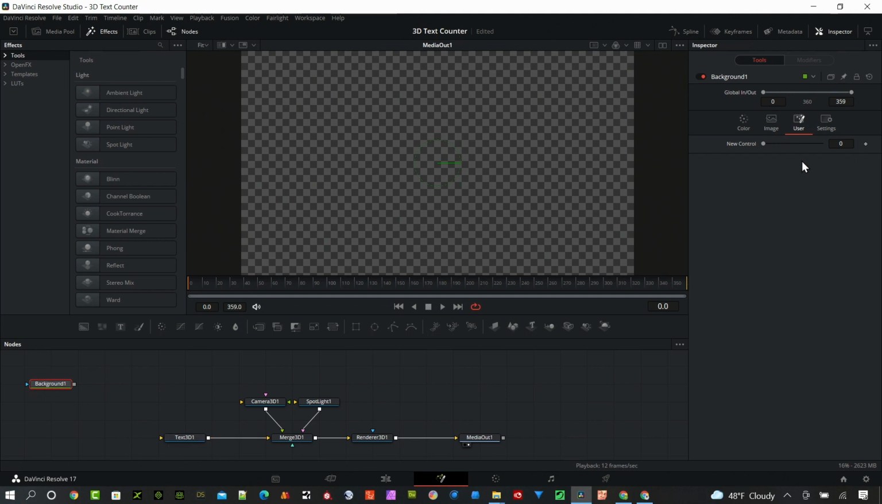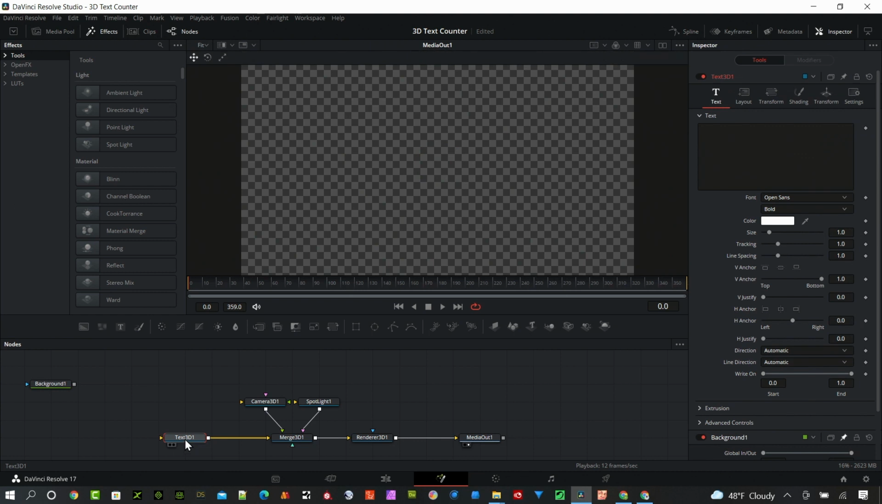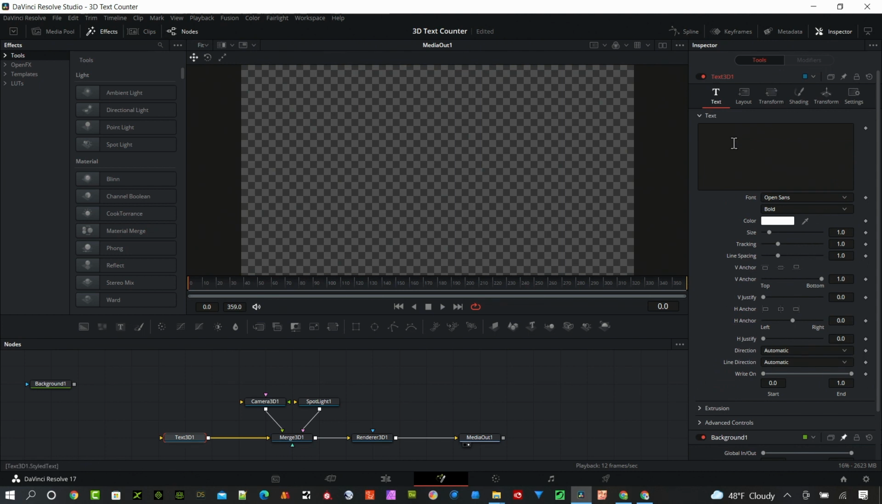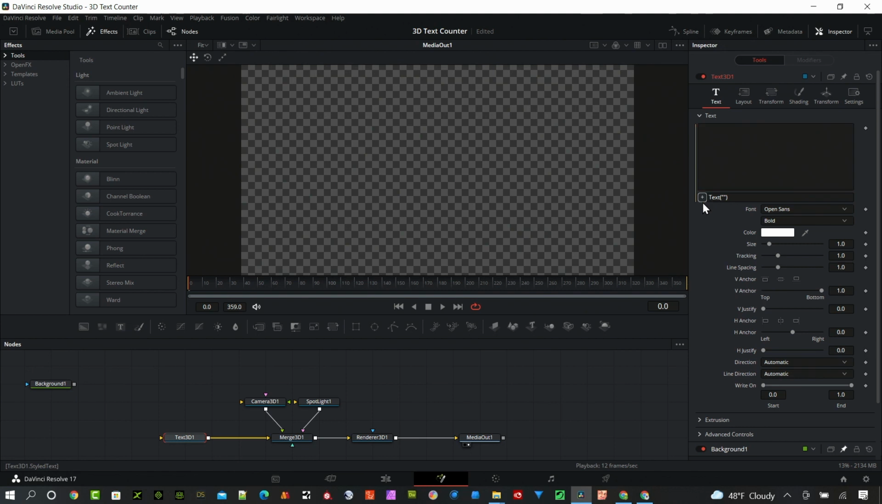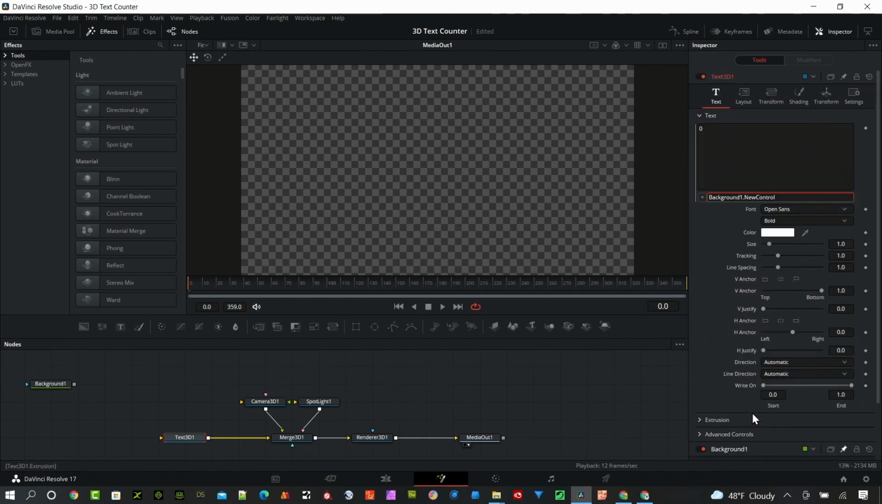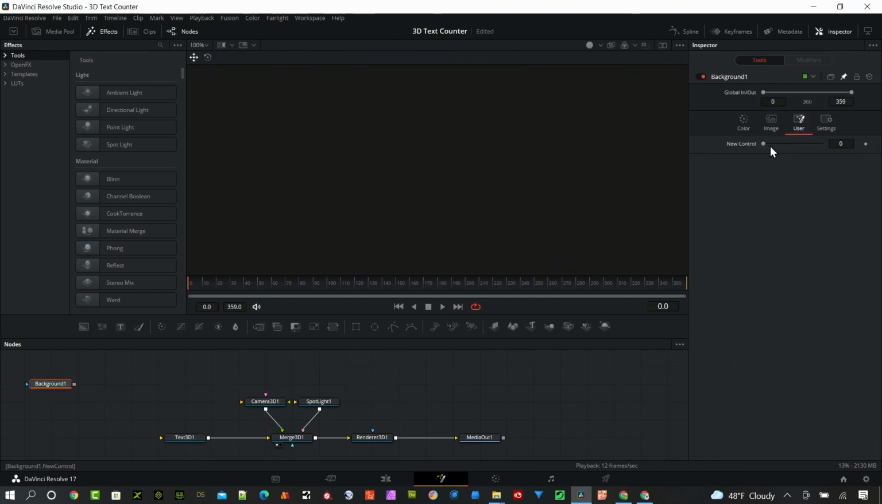So with that selected, I'm gonna pin that to the inspector, select the text 3D node. So now I can see them both. Here is the background node, my controls, and here is the text. I wanna enter an expression. Use this little grabber here and connect it to that new control there. So here's the new control.